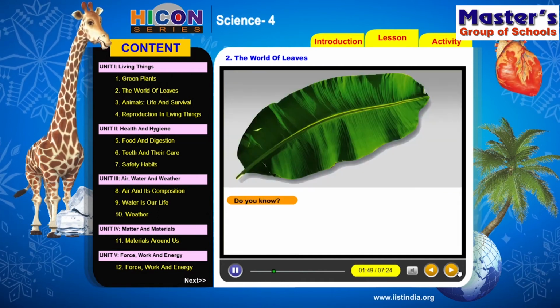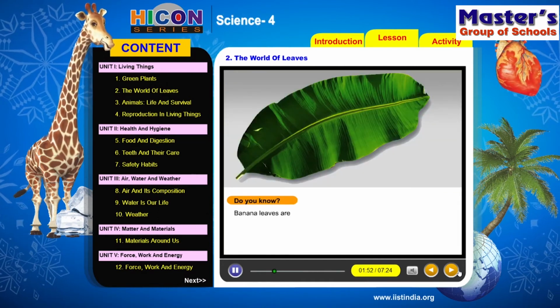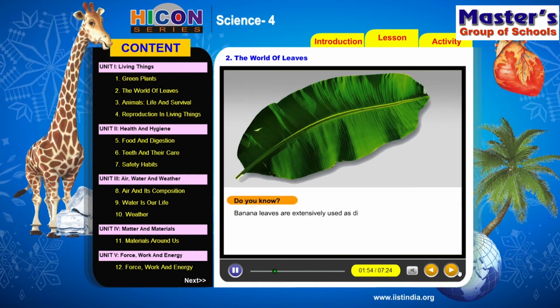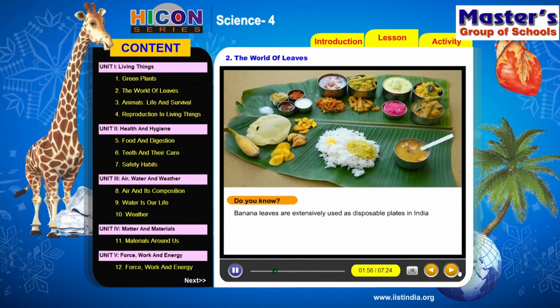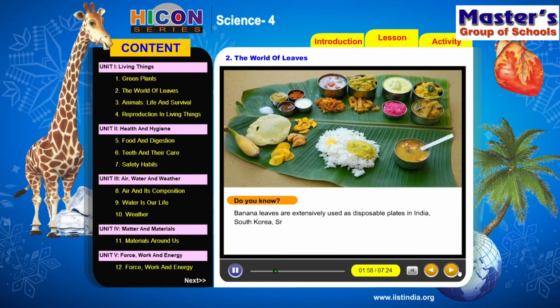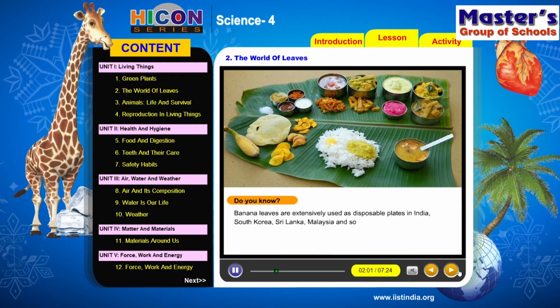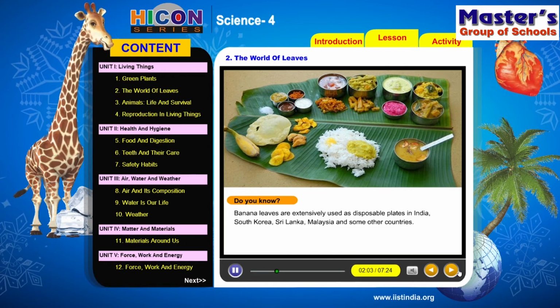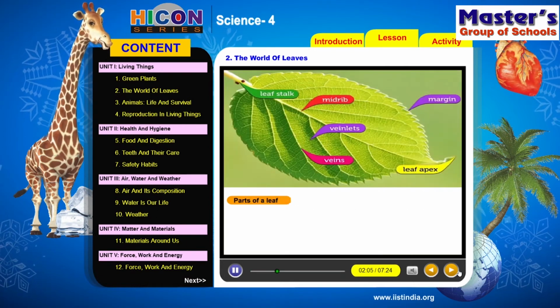Do you know banana leaves are extensively used as disposable plates in India, South Korea, Sri Lanka, Malaysia, and some other countries?